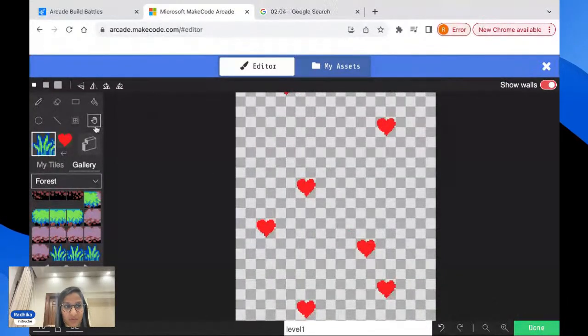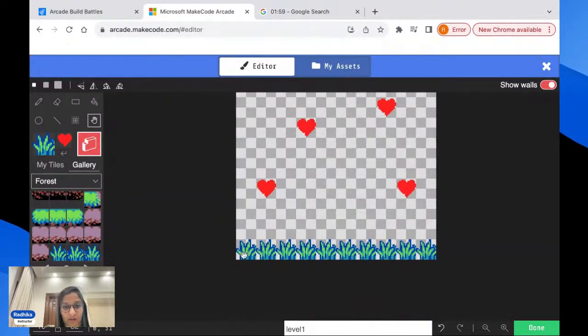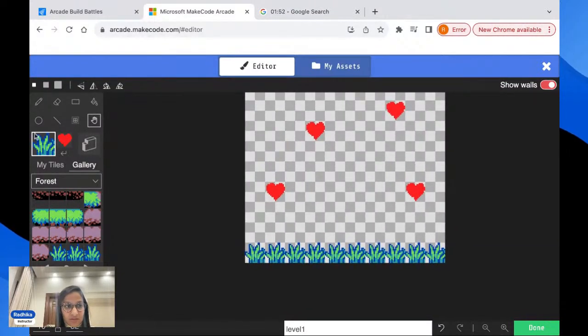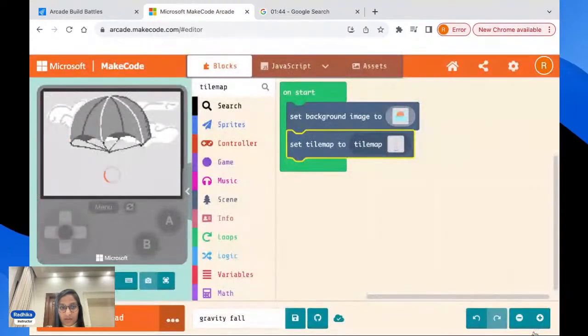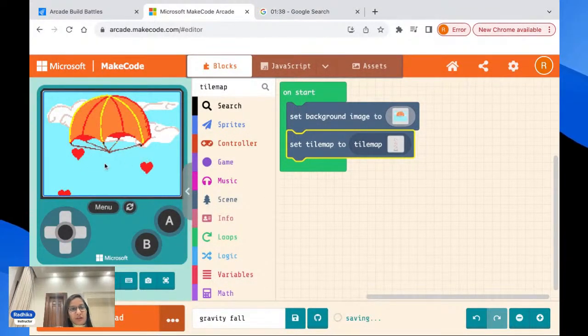So guys, what is a wall tile? I hope you guys remember. A wall tile is something that you cannot pass through. It's like a wall. So anything that you want your sprite to just stay on, you can use a wall tile. So just click on this wall section and just draw it over here. Now this is my wall. So yeah, we have this falling backdrop.